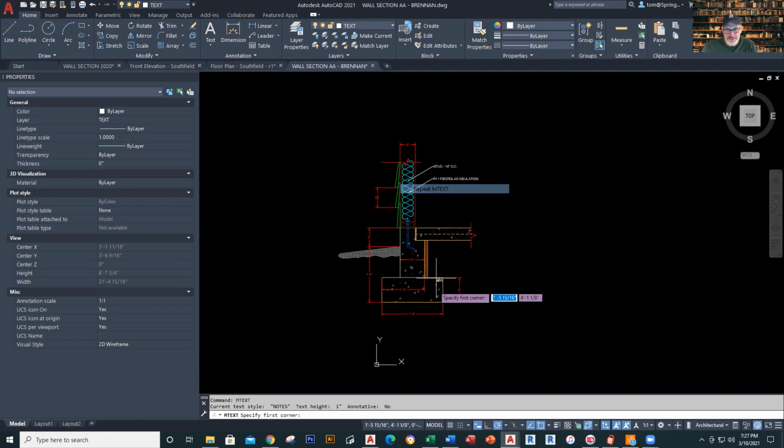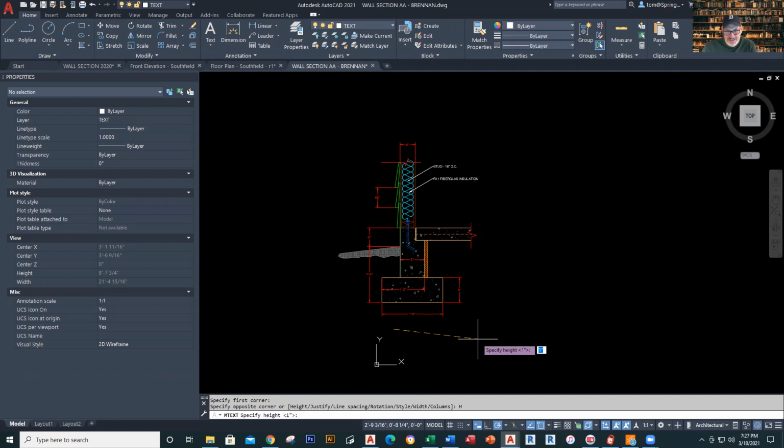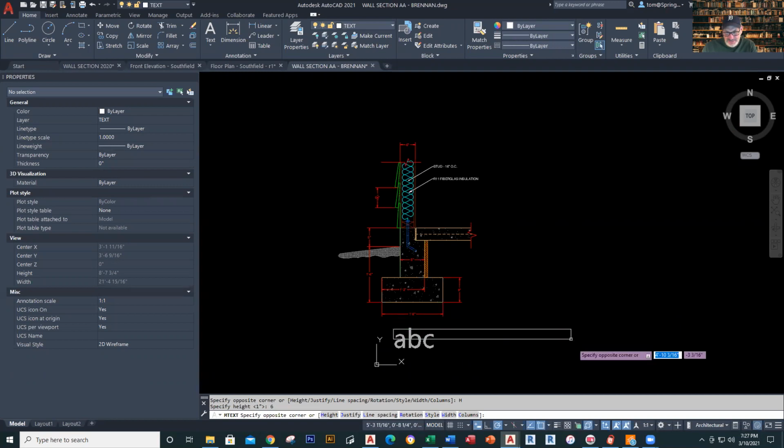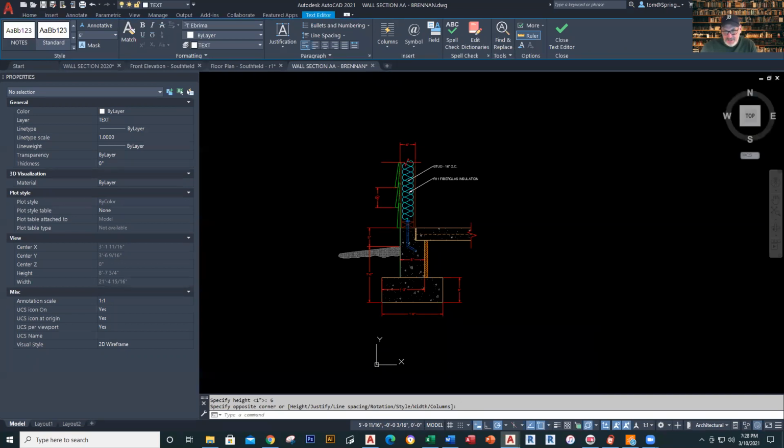I'm going to go ahead and repeat my M text. Going to pick a point here, and then I'm going to right click and go to height, because I think the height for this one's going to have to be probably right around, I'm going to guess 6 inches. All right, yeah, something like that. So go ahead and go like that. And I'm going to go ahead and type in wall section AA. Okay, that's too big. Yeah, it's too big. So that's too large.